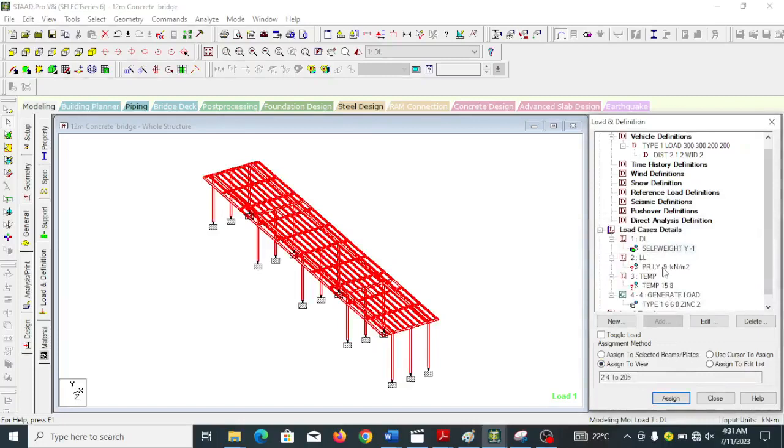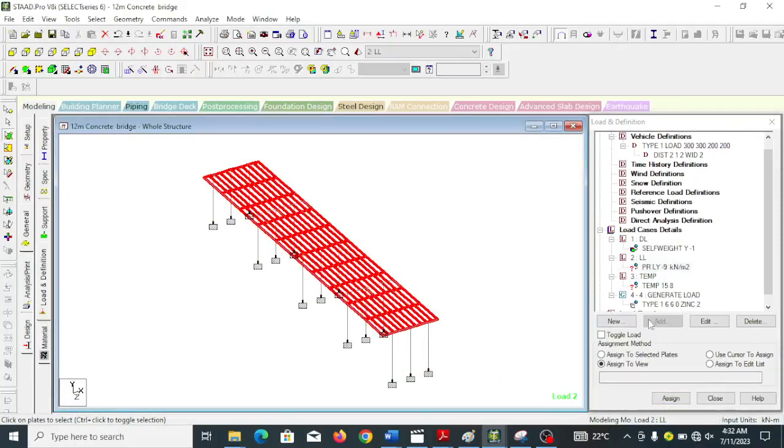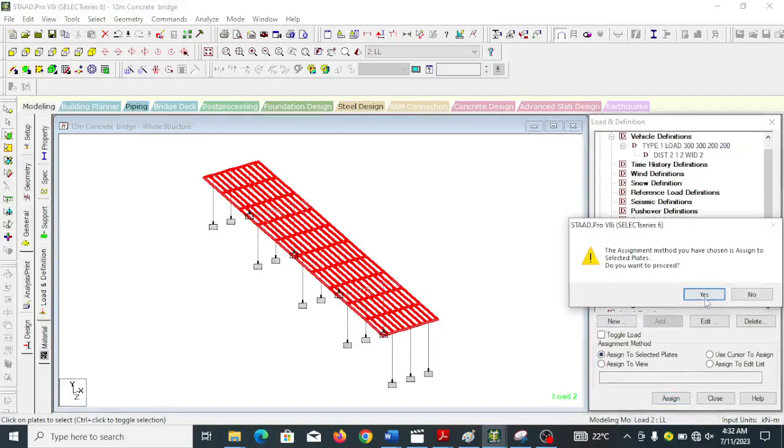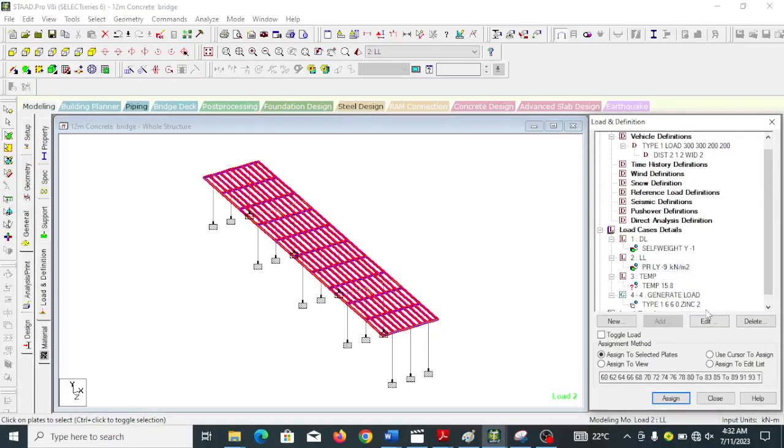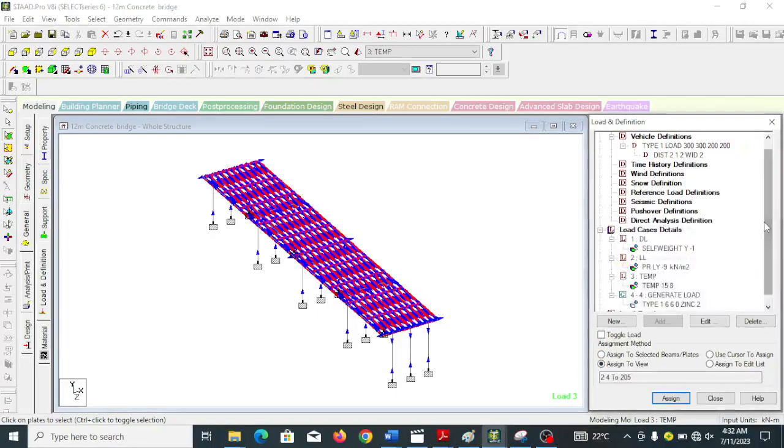Now for the live load, it is only on the deck. So we select the live load. We use the plate selection to select the deck and apply the live load on it, which we say assign to selected plates. We assign. Yes. Then we have the temperature load. We assign it to the whole structure. So we click assign to view. So that's all. We are done with our load assignments.